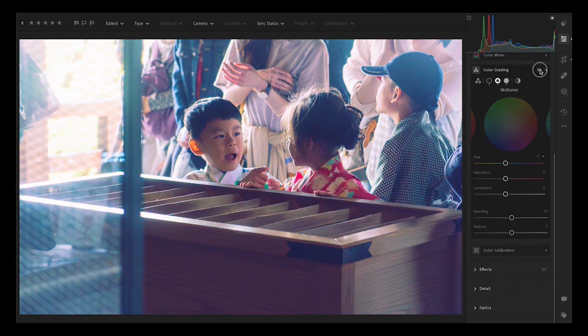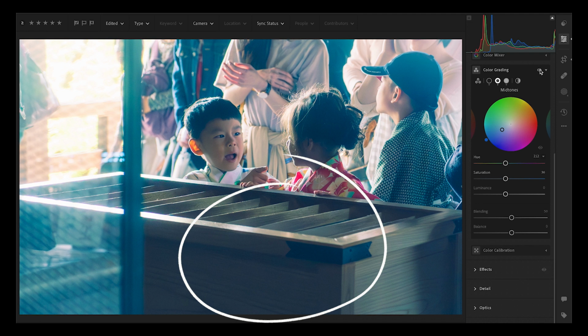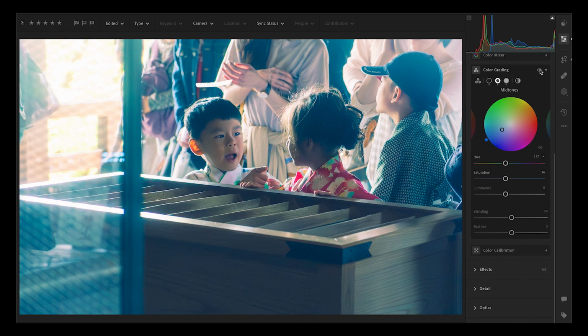There are a few things we need to address. First of all, the skin tone. I want to make it look more natural. Second is the box. It was supposed to be brown. And third, the yellow and green from the outside don't really fit our color scheme.